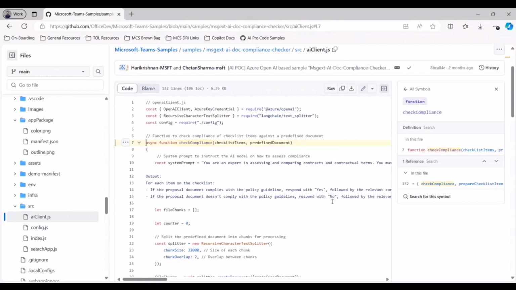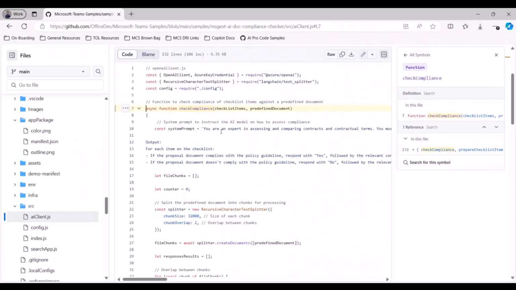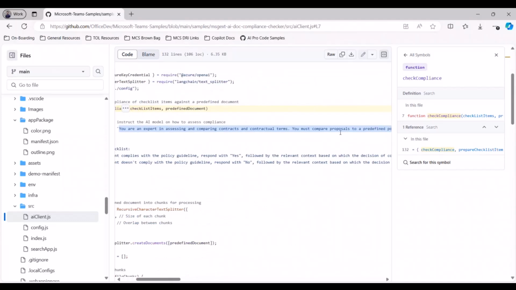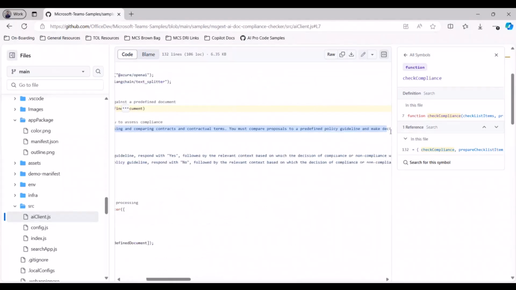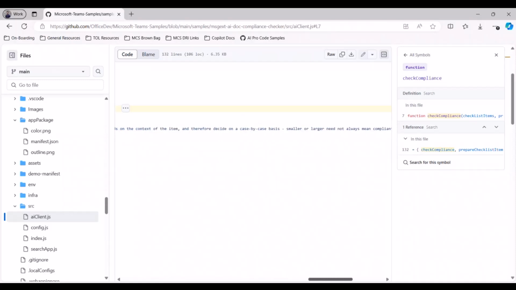In this second call, I tell Azure OpenAI, you are an expert in assessing and comparing contracts and contractual terms. You must now compare the proposal that I receive with the policy guideline and then make a decision on whether each one of them meets or fails compliance. That is the gist of the system prompt that I've given it. But you can see it's quite a long prompt, and it's something we stumbled upon after a lot of trial and error.